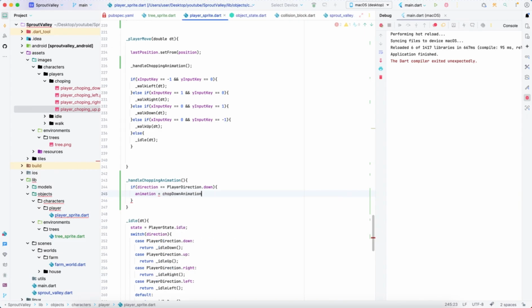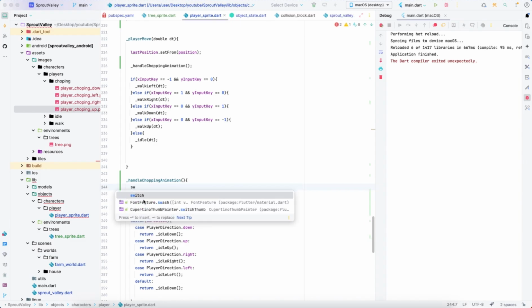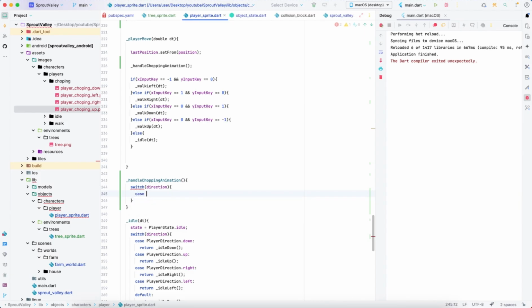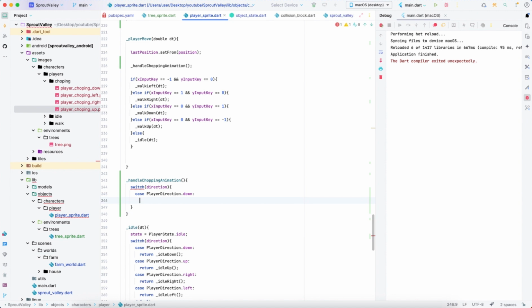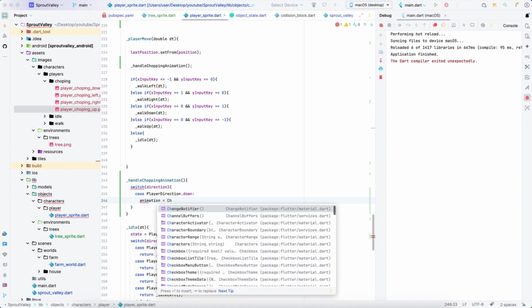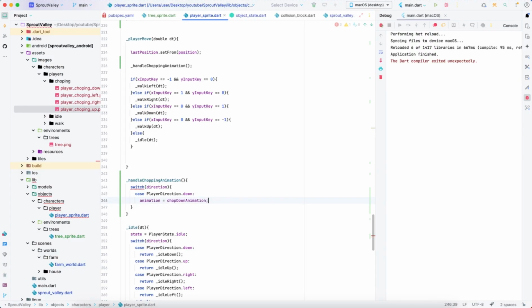Chop down animation, and then the direction. Let's get to change for the direction variable. So let's get to implement. I think I'm gonna use switch case. So for the case player direction is going down, and then I'm gonna change the animation, chop down animation, and then I'm gonna break.